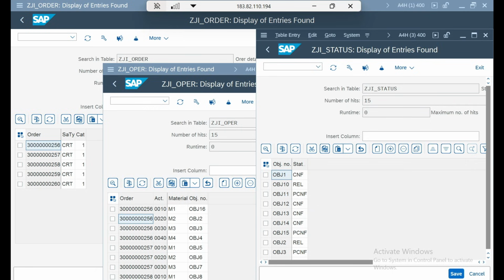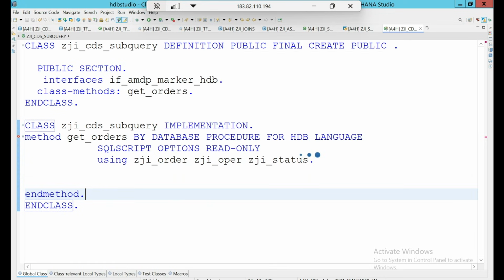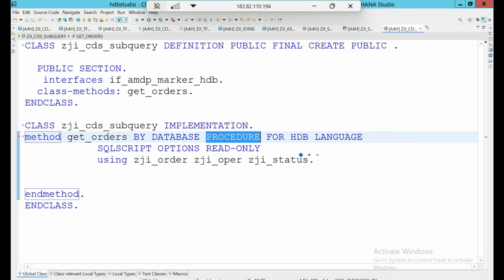So let's get into that. I already have my HANA Studio ready, and I created a class and a method, making sure it is an AMDP procedure method. I have only one method, so let's start implementing it.